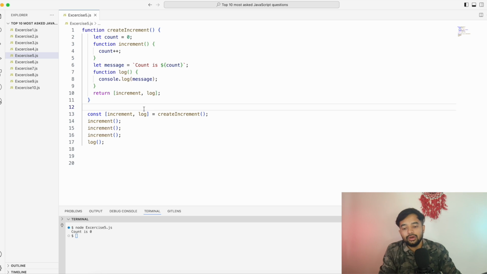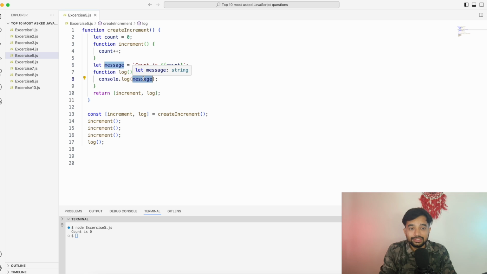Okay. Now, let us say what happened whenever you call create increment, it returned two things, this and this. Meanwhile, even this line got executed, correct? Where the message was initialized with a value of count, which is 0. During the log, you are not printing the count, you are printing the message. So this is the observation that you need to have.